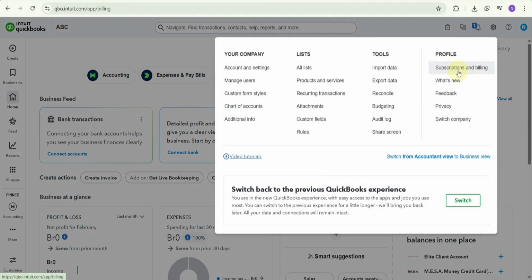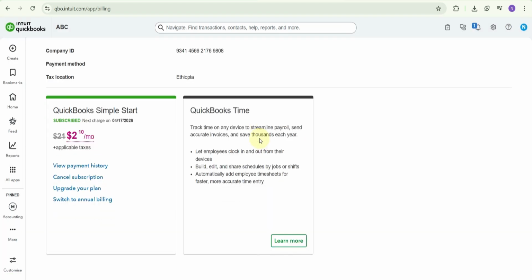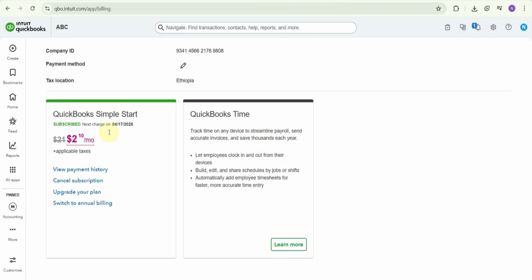This page manages your plan and payments. Here, you'll see your current plan, billing details, and renewal information. It's a helpful snapshot so you know exactly where you stand before making a change.